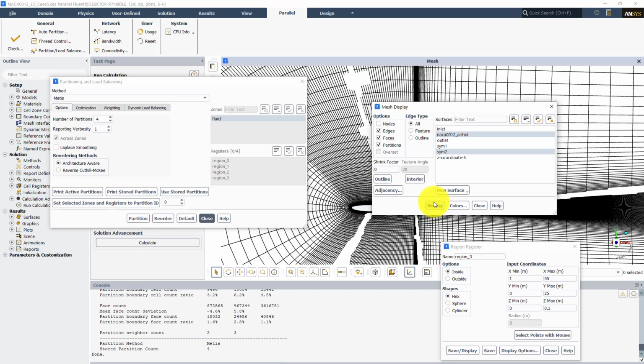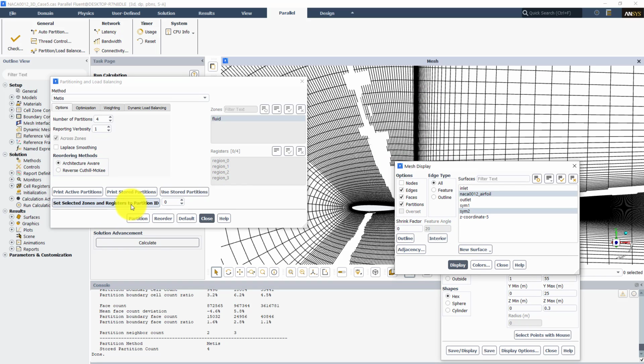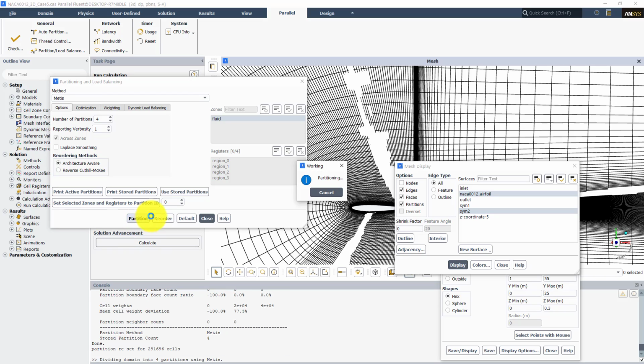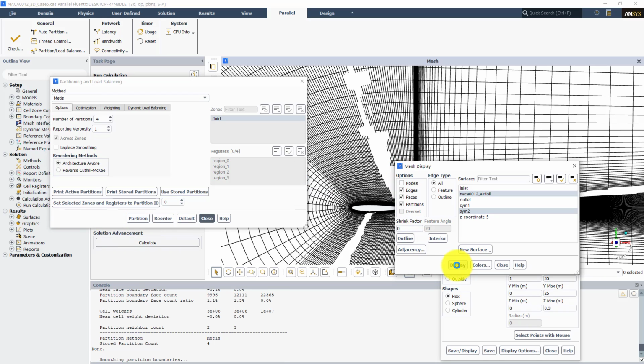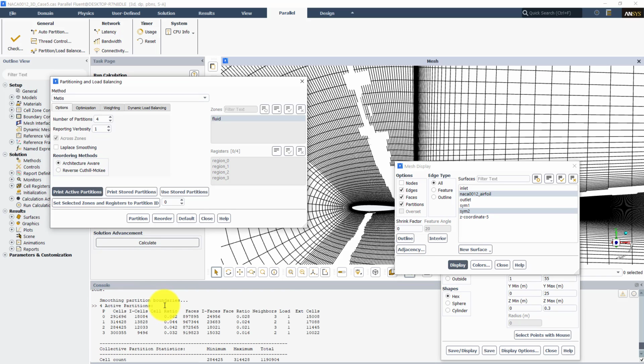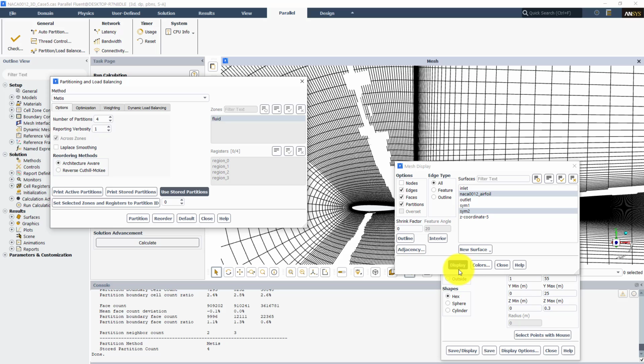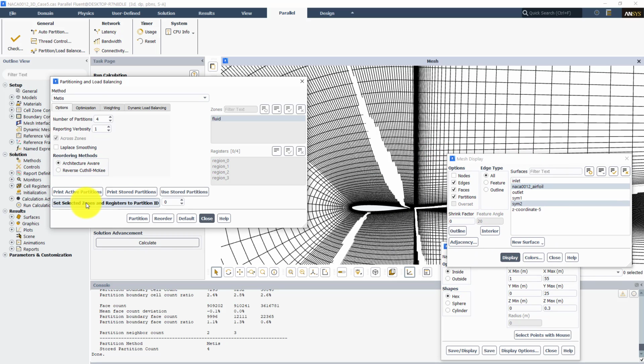So again I display, and click on selected zones and register to partition ID and partition. So we have to use this option multiple times. So again print active partitions, they are still the same, and use stored partitions. Again display. So they are changing a little bit.